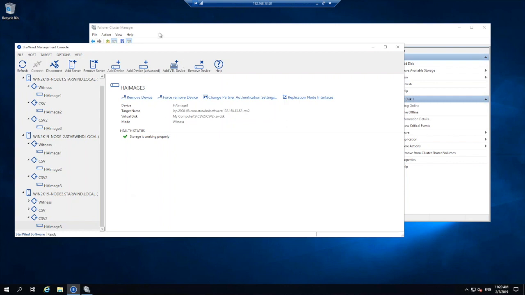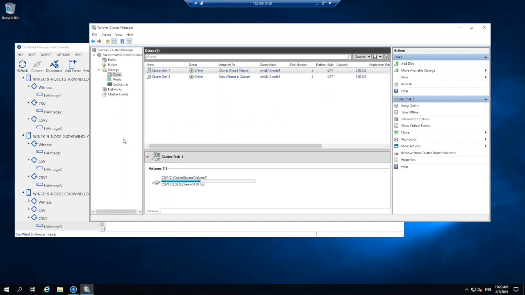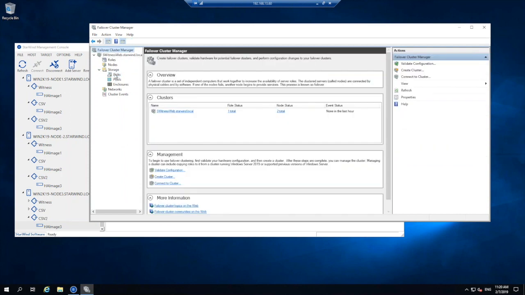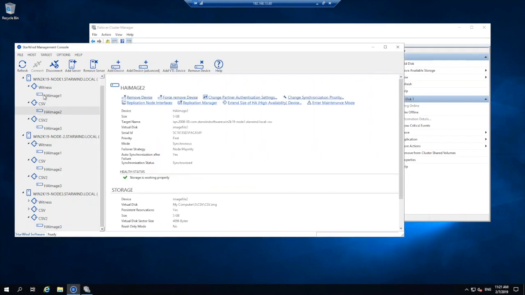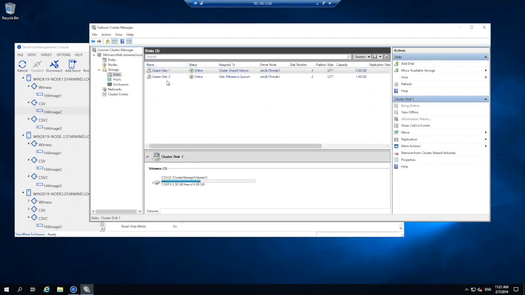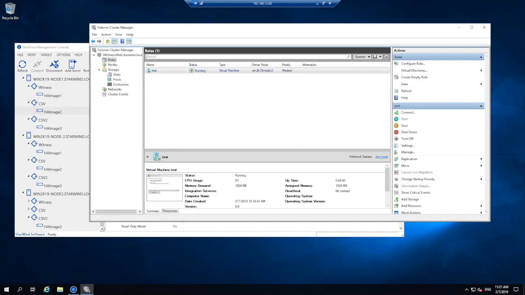So let's simulate. For example, we have the failover cluster manager over here. We have our first CSV already joined to the failover cluster manager. And we also have the virtual machine running now on the second node. So let's suppose something happened with the second node. How will Starwind react to this?